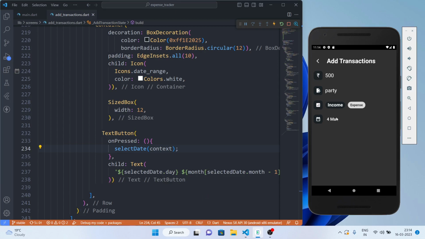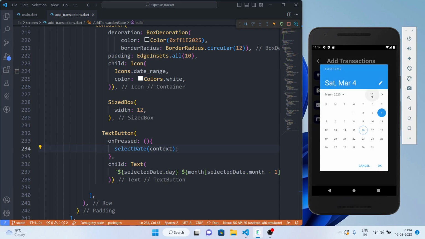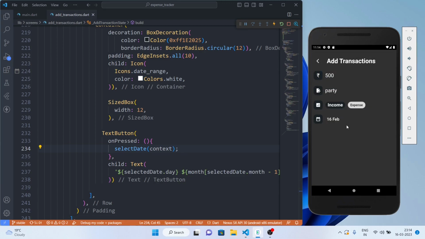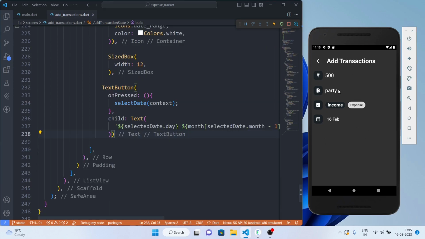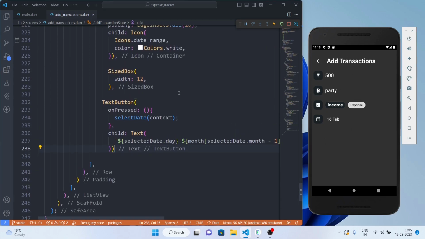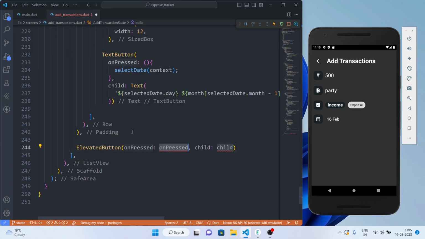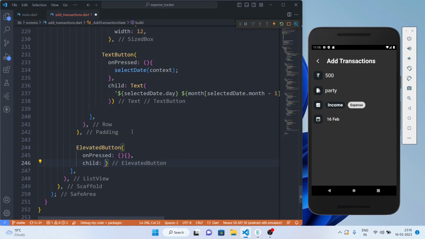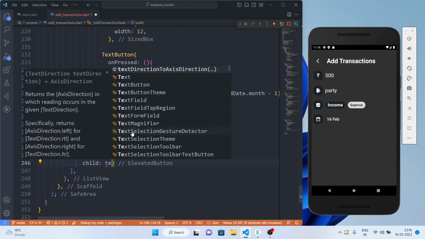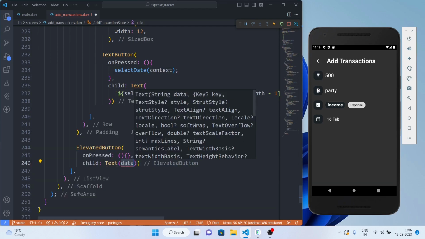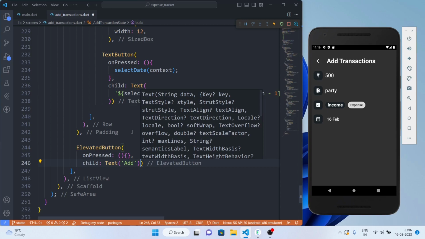So it appears there. If I say it was the 16th of February and press OK, it appears as 16 Feb. Alright guys, all of that has been done, but we have to create a button also, an add button. So after this padding, I'm creating a simple elevated button, whose child will be the text. Let me say tags, and let's call this text Add.